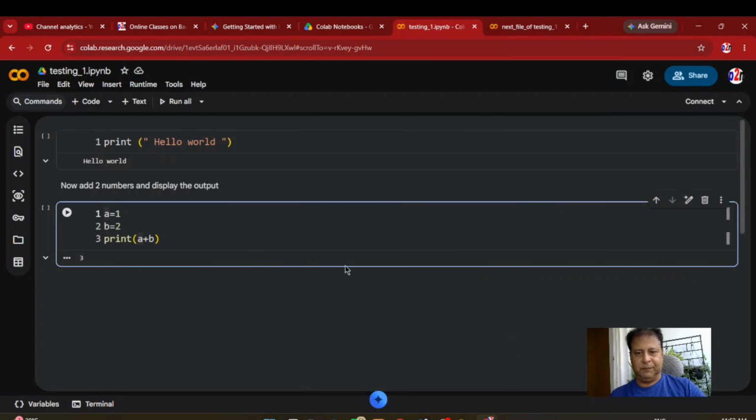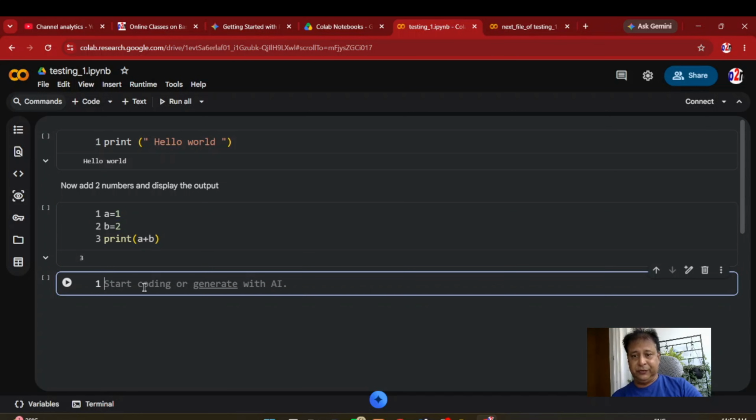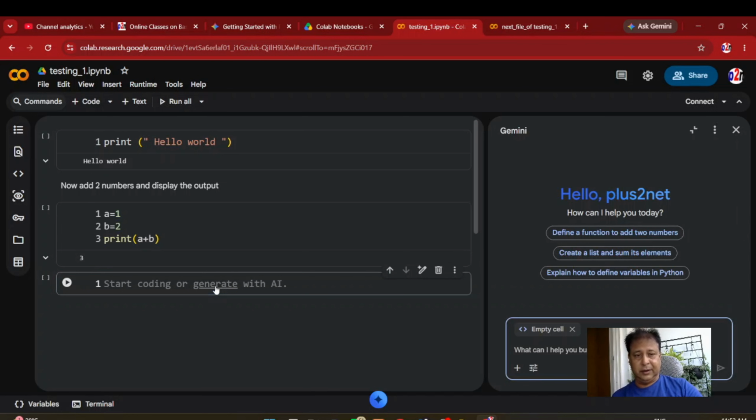Let me come to a new cell here. This is a code block. As in the previous session, we had discussed what a code block and a text block are. A code block will be executed. So let's start a code block. Here you can see start coding or generate with AI. Now click this, generate. Now here it is. I can type it: give me simple code to add two numbers.